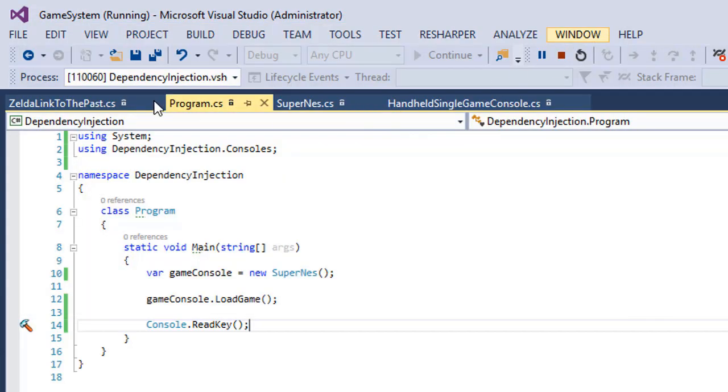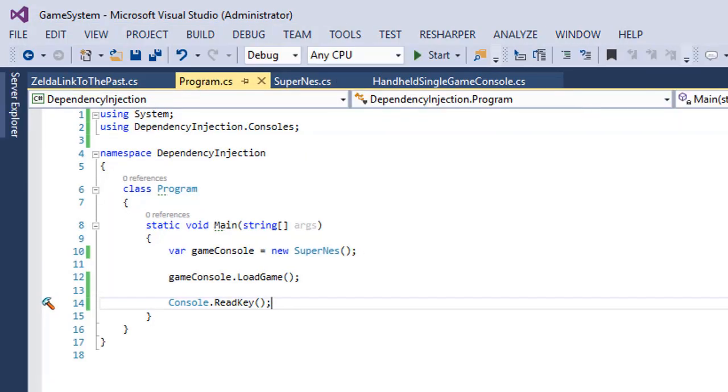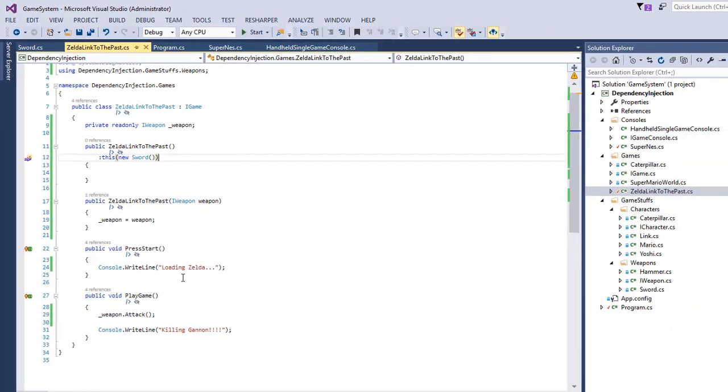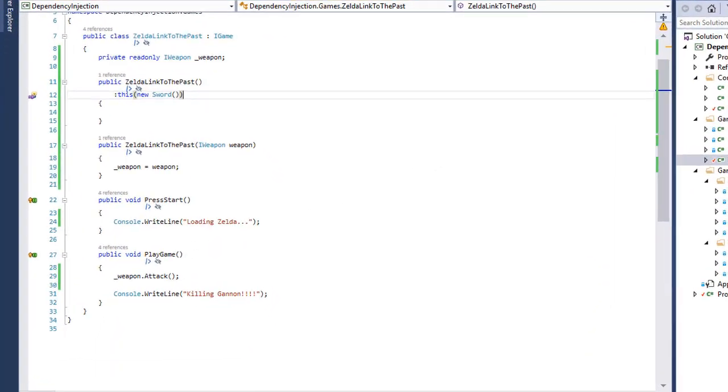If we want to look deeper to make sure that we are using those default dependencies, we can look at the sword, swinging this giant sword, and we can look into the Zelda game here where it says we're loading Zelda and we're killing Ganon.